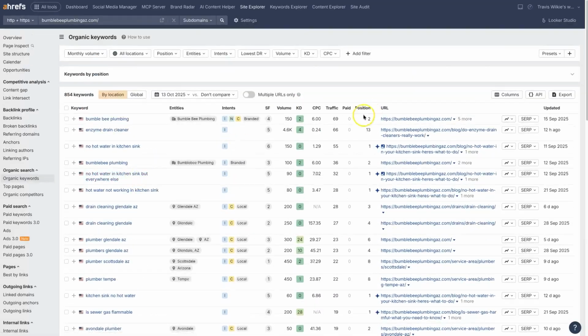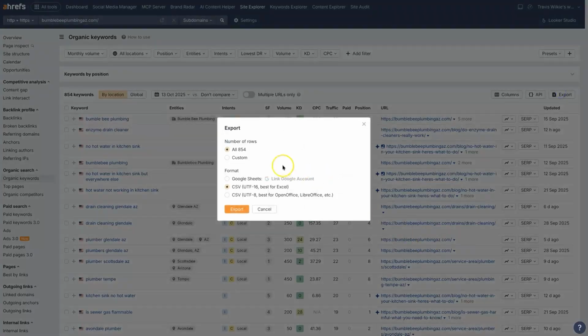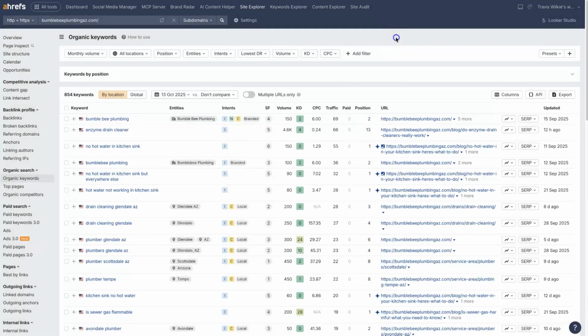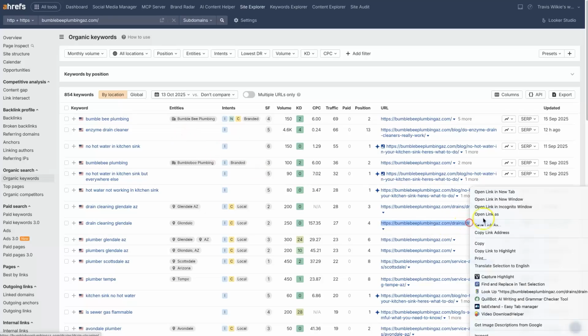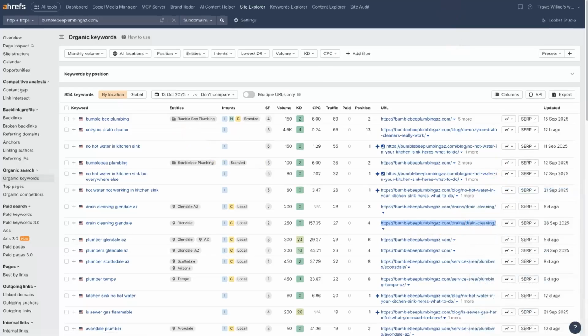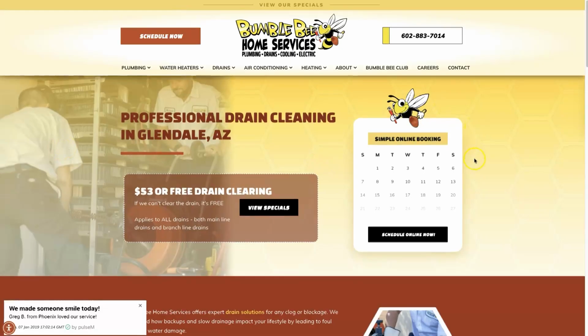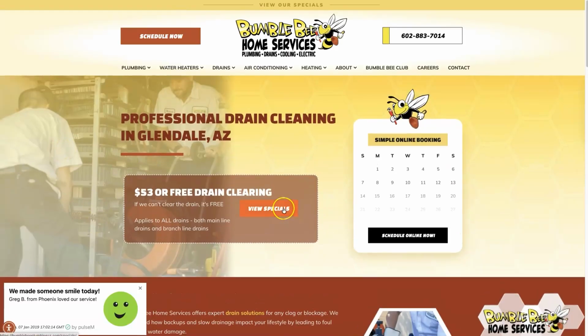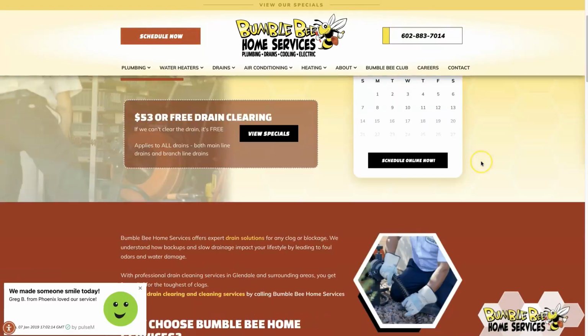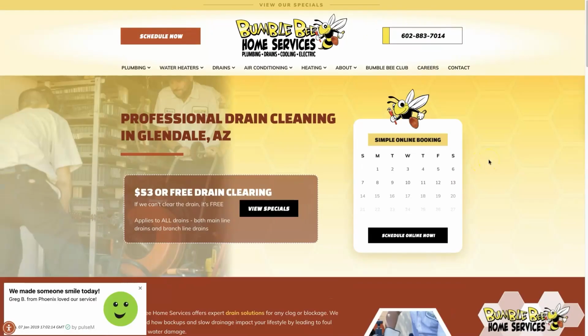So what I could do is then export this list of keywords and start analyzing it to figure out, okay, this is our local competitor. They're showing up at the number 1 spot for the keywords that we're trying to target. What are they doing? Start digging in and see, okay, what do their pages look like on their website? It looks like they have some sort of a discount here. They've got a schedule now phone number. These are all going to contribute to the user experience, including this booking feature.